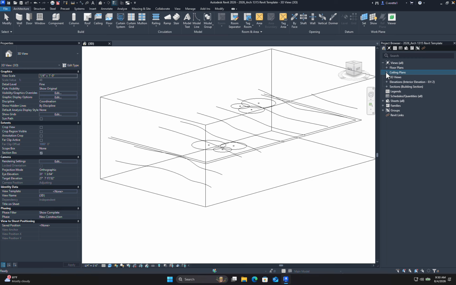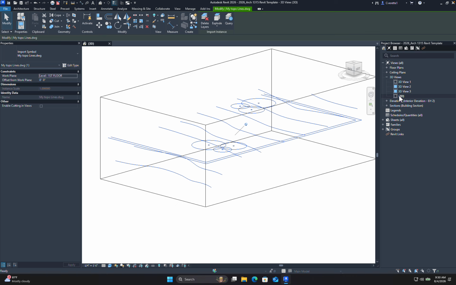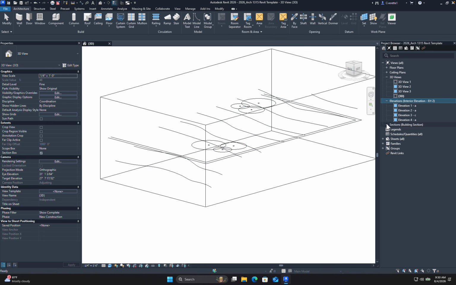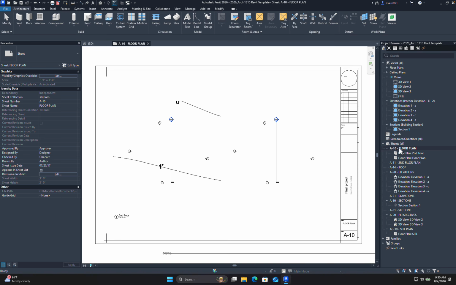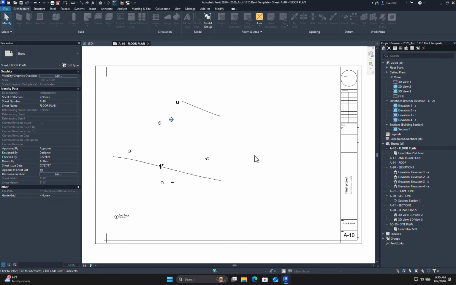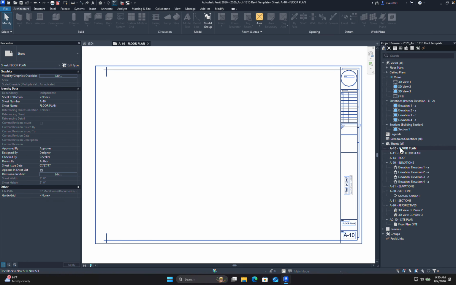We have our ceiling plans, which we won't actually need for this project. We have our 3-dimensional views, like the view that we're essentially in right now, that 3D tab. We got our elevations, we got our sections, we got legends, schedules, we got all the sheets. These are the ones that I've made for us. And let me go ahead and delete those.